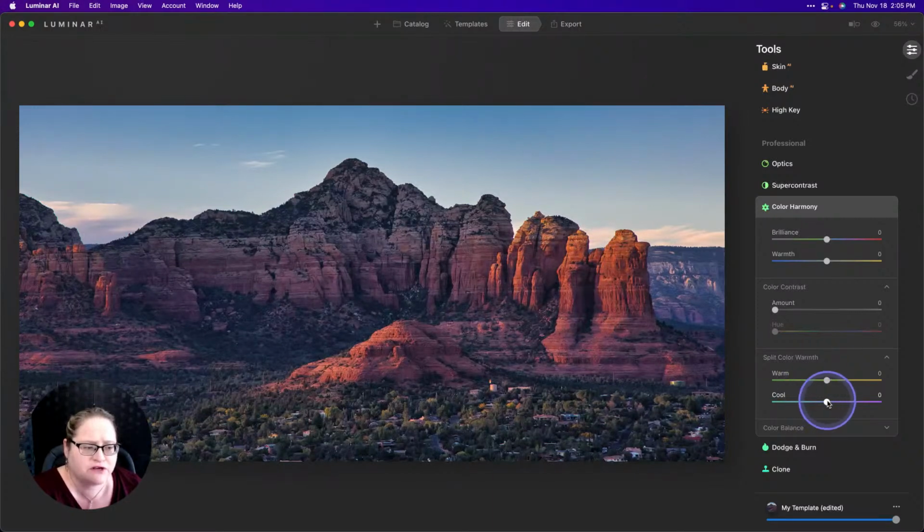So I'm going to grab those cool tones, this cool slider, and actually warm up those cooler tones, and you'll see how that's bringing a little bit more color out of these rocks. It does impact the color of the sky, but it does make the trees down here look a little bit more green. So you can go ahead and adjust that to the point that you think it looks natural. And I think right there is a nice happy balance between warming up these rocks and maintaining the blue of the sky.